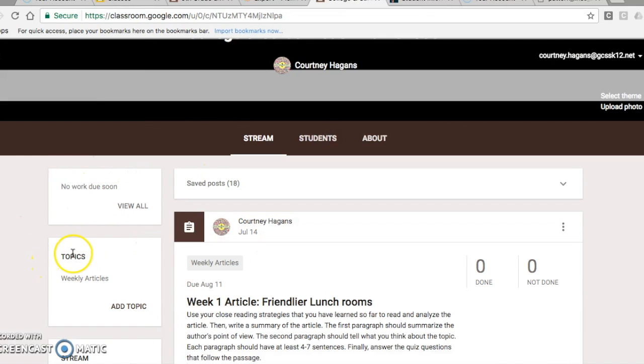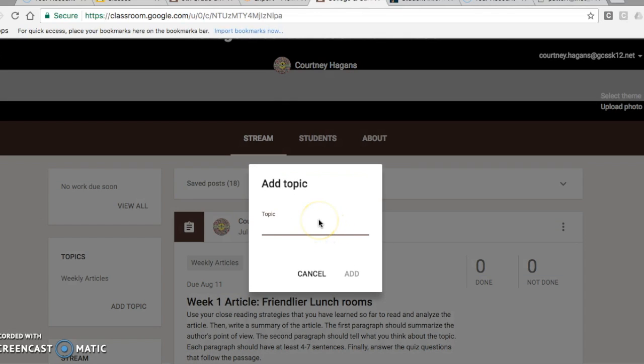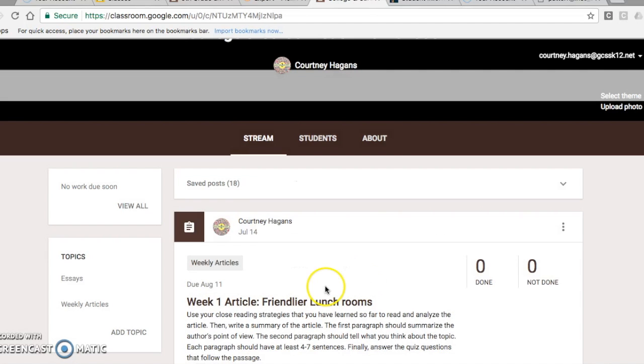So here, this is where you can make topics and organize your class in sections. So I'm going to have one recurring grade, weekly articles, so I made that a topic. Another topic I might add is essays, so that whenever I give an essay as an assignment, it will go under this topic. So I'm going to add that topic.